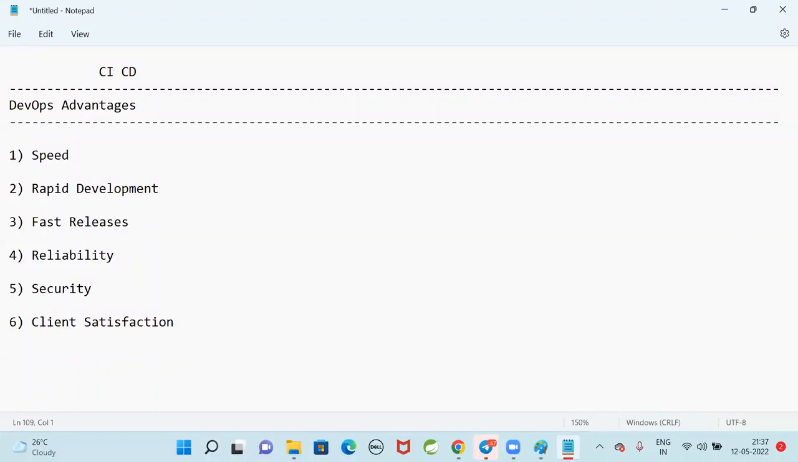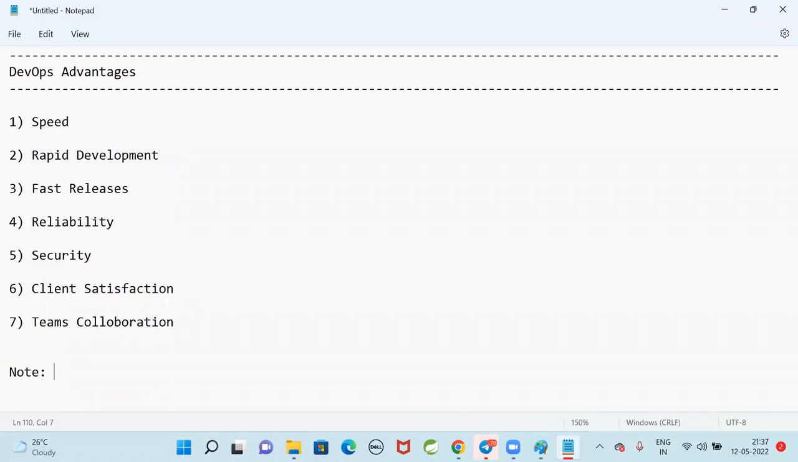Okay, next one. What are the challenging things if you want to work with DevOps? Team collaboration will be available when you go for this DevOps. Now, next one. Are there any challenges if I want to go with DevOps? If I want to implement the DevOps culture in my project, what is the challenging thing?